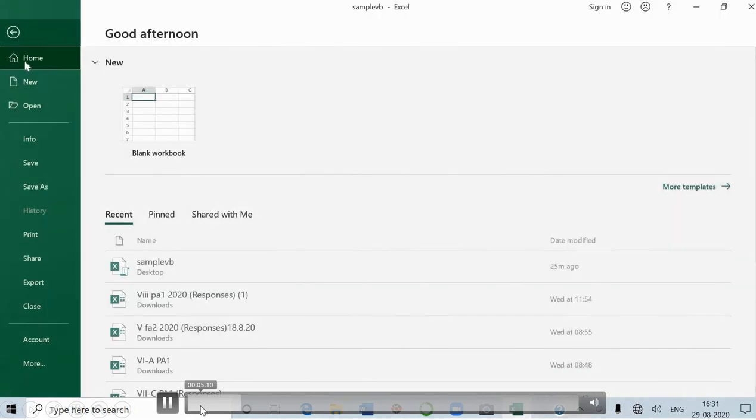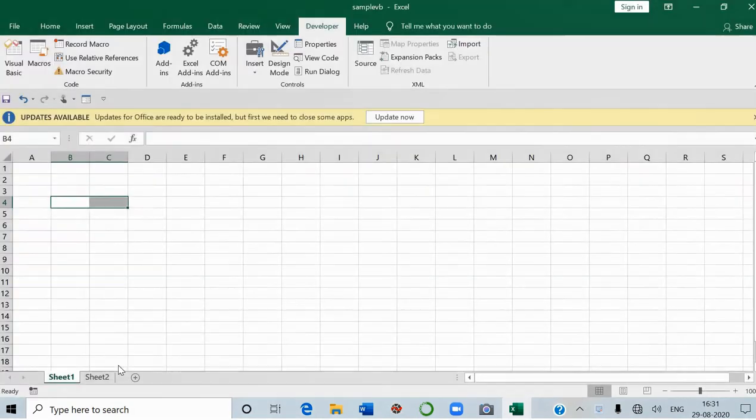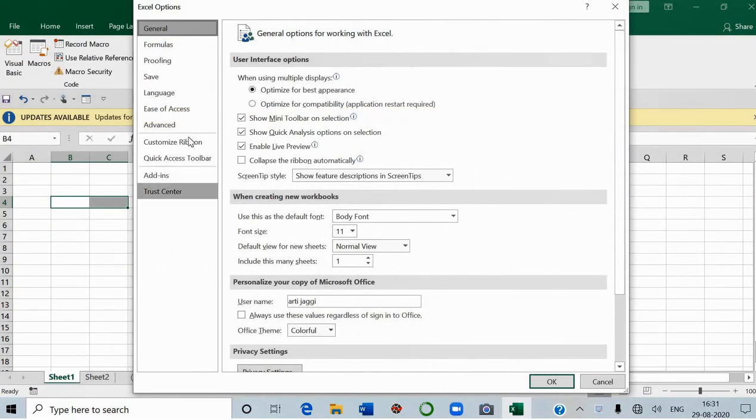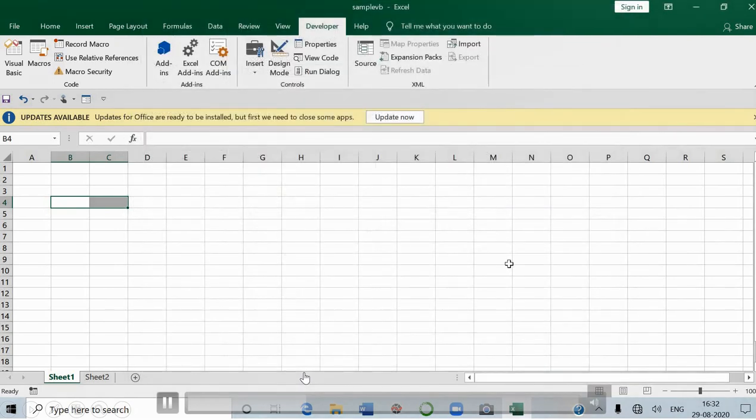Click on the File menu. The last option is More. Click here. Then Options is here. You have to click here. Now in this pane, you have to click on Customize Ribbon. See on the right side, in this pane, the Developer option is there. You have to check here. It is already checked because I have already brought it into my Excel sheet. And then click OK.